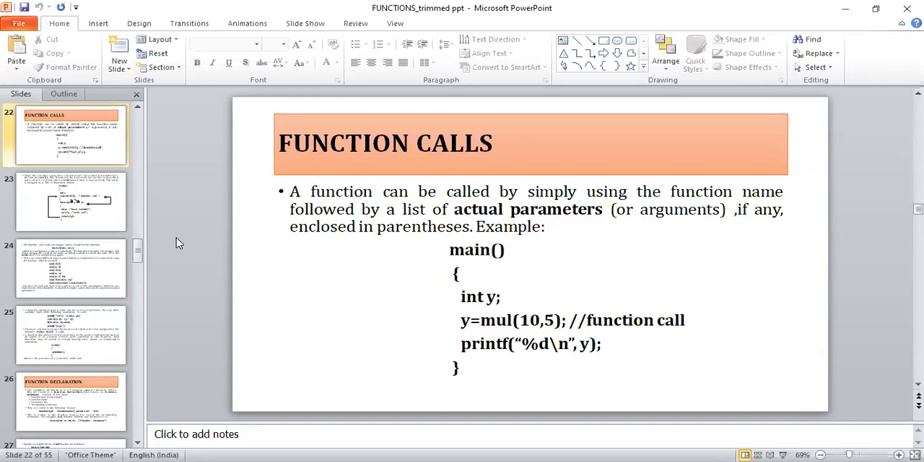We also saw how the function is going to be called by the calling function. In most cases, as we have observed, main is going to be your calling function. In the example we have seen how the function has been called by main. We have taken y is equal to multiply of 10 comma 5, that is nothing but your function call. The main objective of that function is to perform the multiplication of two numbers.